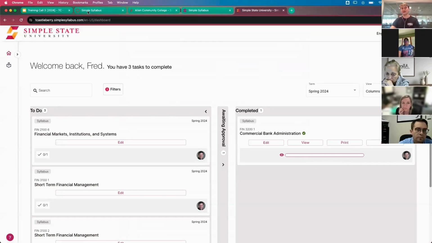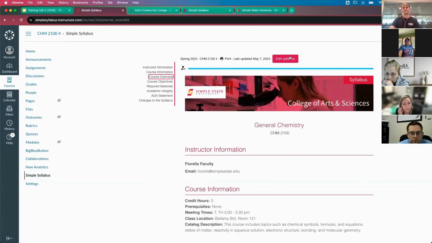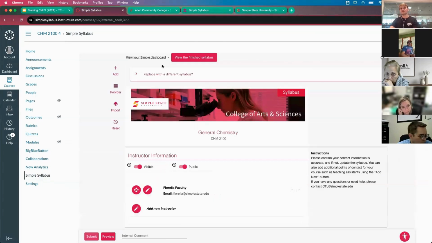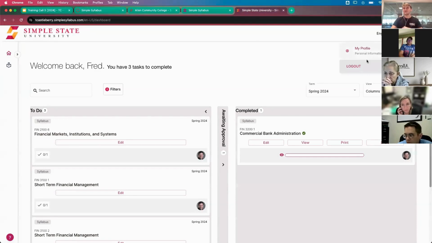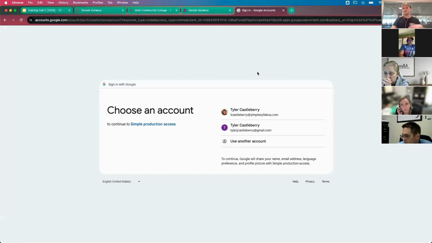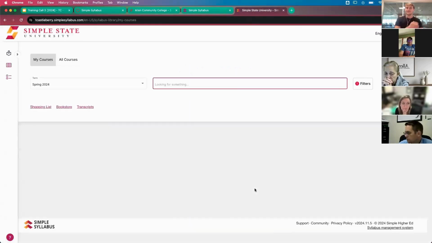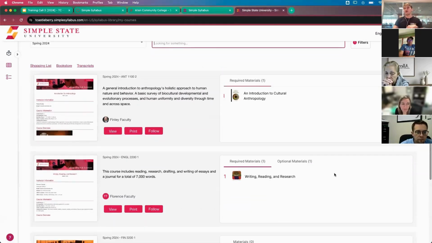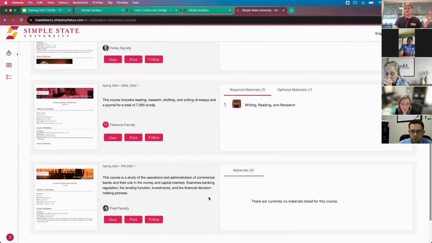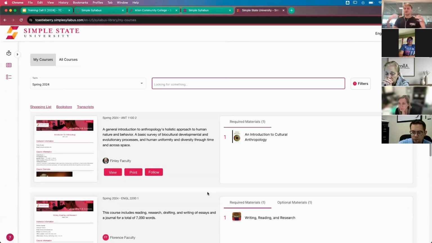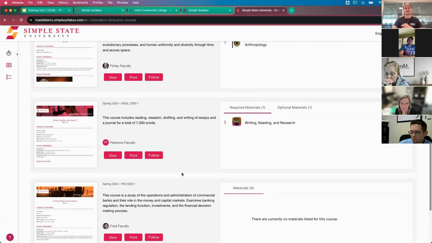And on top of that, with students, so you'll see right here with the instructor point of view, there is the link to view your simple dashboard. Students will actually have a very similar one, but instead of view your simple dashboard, it will be view your My Courses page. So what that is going to look like is, this is going to be their dashboard view. It is going to be all of their syllabi in one place, so they don't have to go between all of the different Canvas sections. They can just click that link and see all of the syllabi right here.